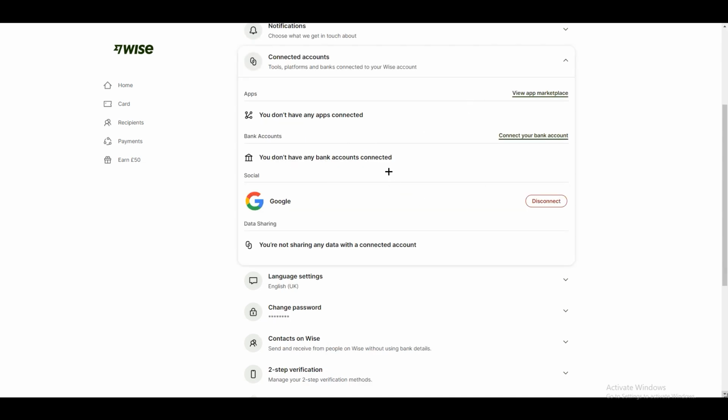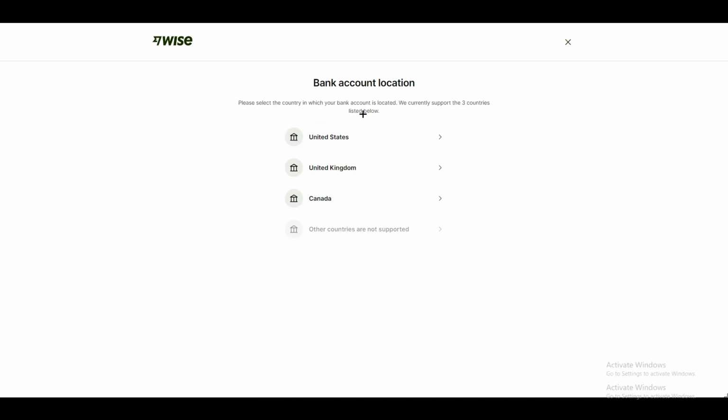You will see something like this, and here you can find bank accounts. This is where you are going to add your account. Just click on connect your bank account. Once you are here, you will see that we have bank account locations, which are United States, United Kingdom, and Canada. We cannot add more than that, obviously.